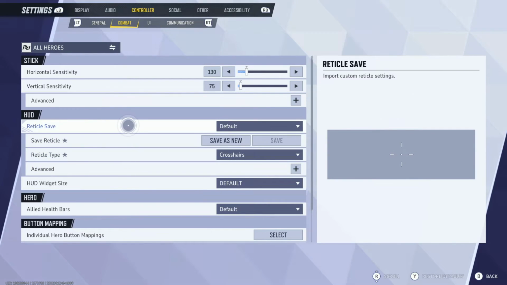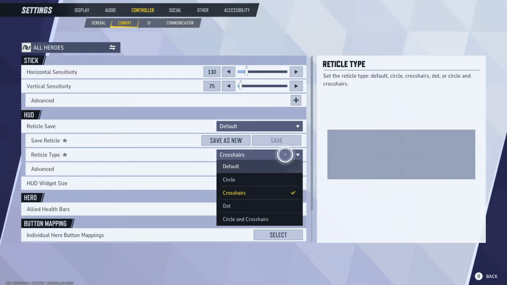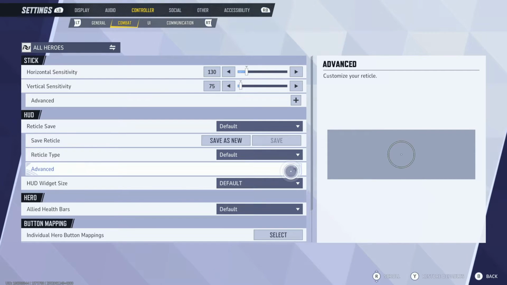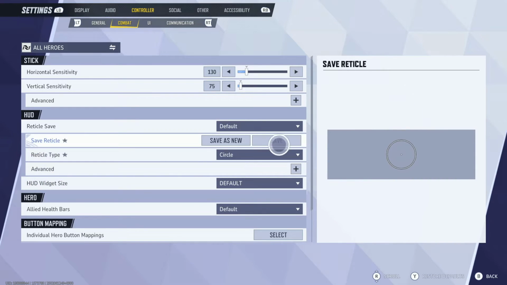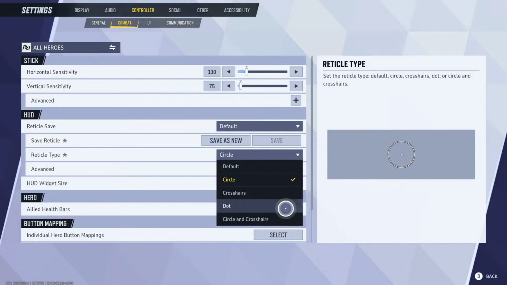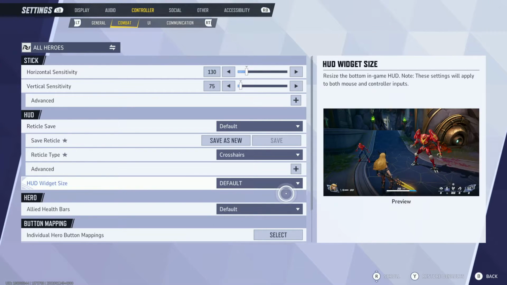or your crosshairs. Now from here, you can either choose to change the reticle type. So for me, I have set it to crosshairs, but you can select this option and then choose the one you desire. So there are 5 of them. There's the default one, which is the circle with a dot. That's the default one. And then you can choose the circle only, and then you can choose crosshair, dots, or you can choose circle and crosshair. So I'll just leave it at crosshairs.